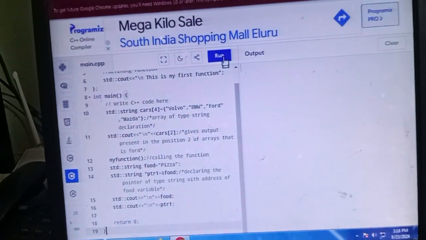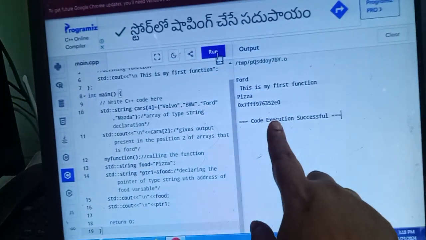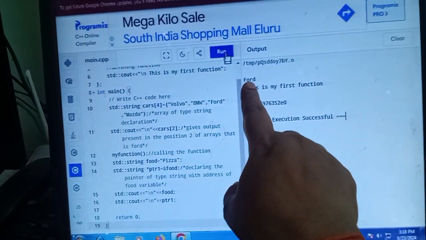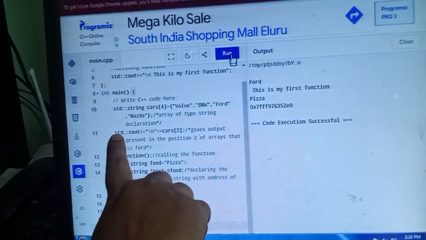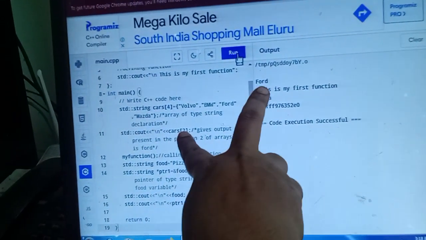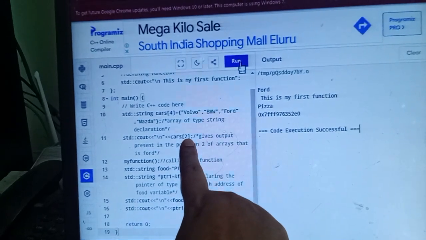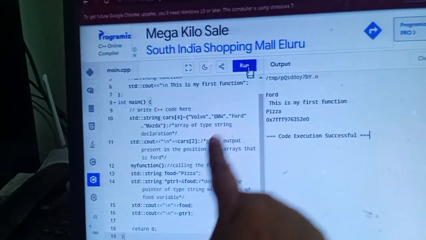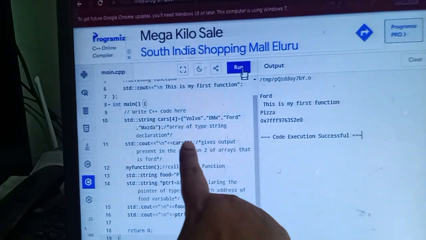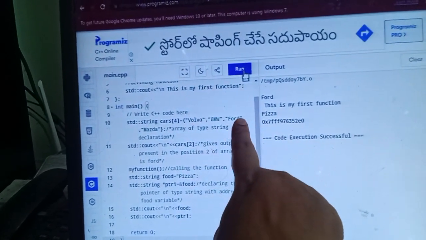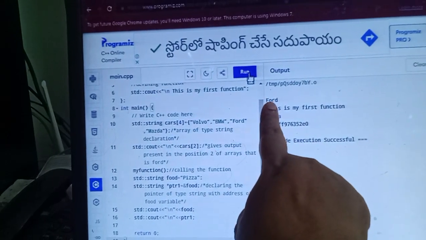Click on run. Yes, here you can see the output. The first one is the output for the 11th line of the program. Output is Ford, meaning cars of 2. It starts from the starting element 0, 1, 2. So Ford is the answer here.